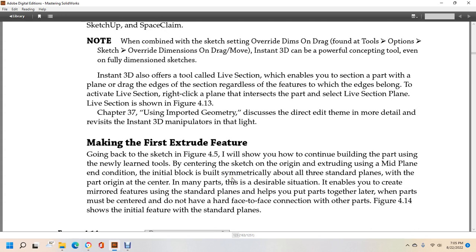Making the first extruded feature. Going back to Sketch 4.5, I will show you how to continue building using the newly learned tools by centering the sketch on the origin and extruding with the mid-plane end condition. The initial block is built symmetrically about the three standard planes with the part origin in the center. In many parts this is a desirable situation, as it enables you to create mirrored features about the standard planes, and helps you to put the parts together later.